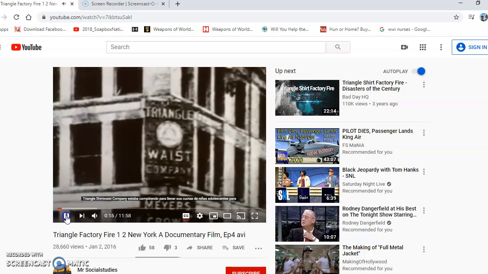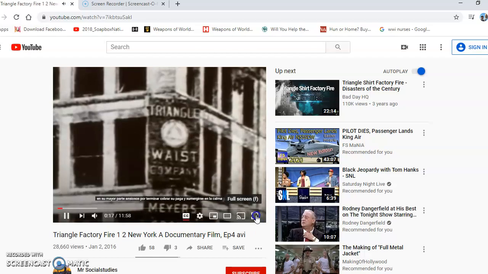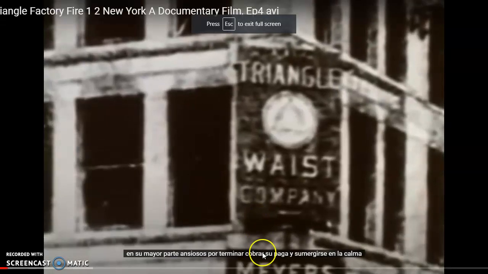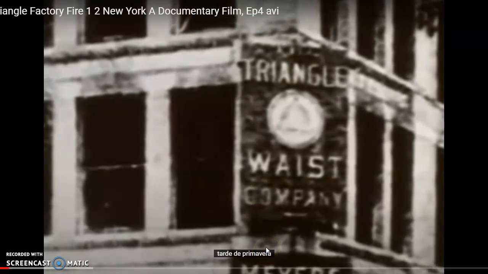To fill their quotas. Teenage girls, for the most part, eager to finish up, collect their pay, And now and plunge into it's in Spanish.